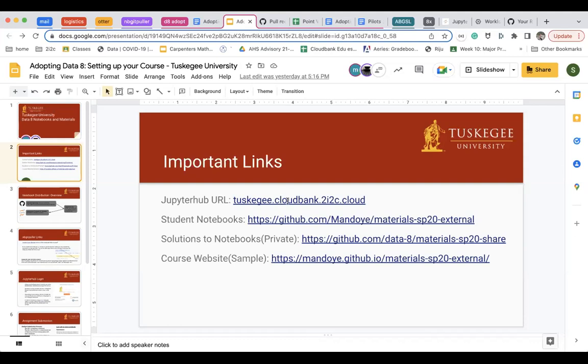So a little bit of what we're doing today is we want you to be familiar with what Tuskegee.cloudbank.2i2c.cloud is, and to feel like you're the owner of that. It's a resource in the cloud that we're provisioning. We're going to pay for that cloud. Sean's going to be the sysadmin, the behind the scenes person, but it's for you to use as your teaching tool.